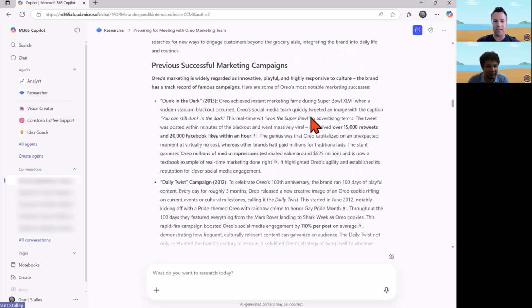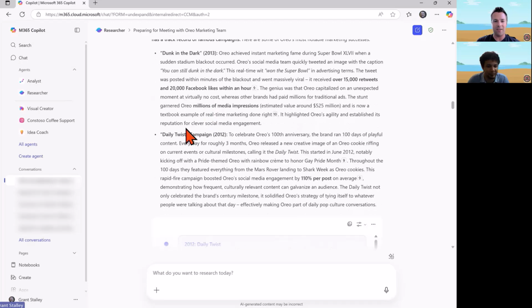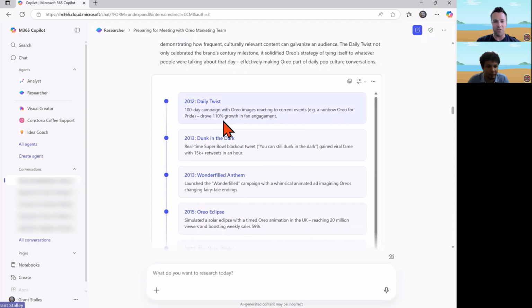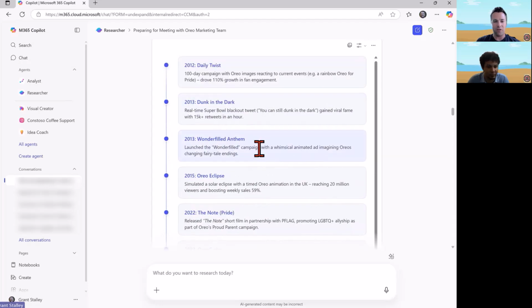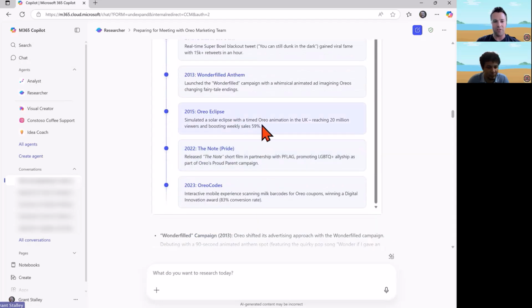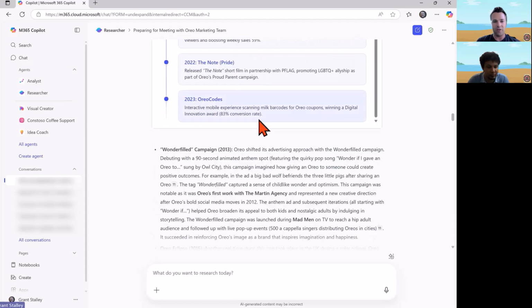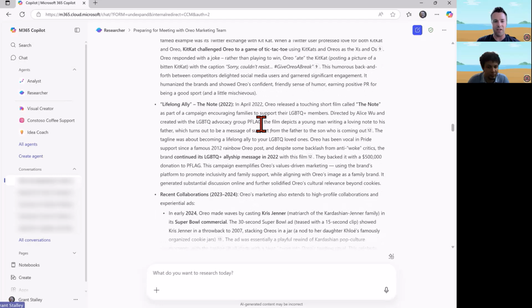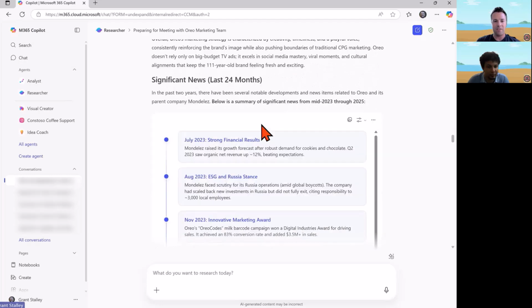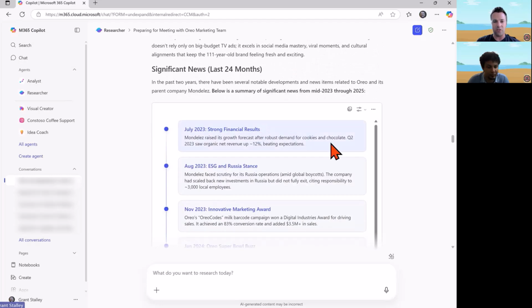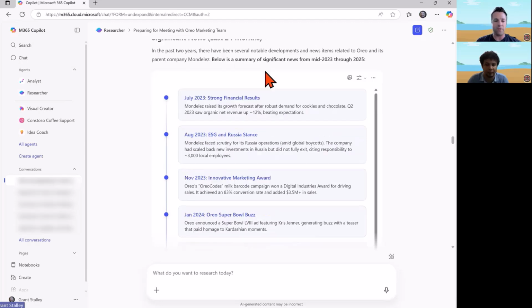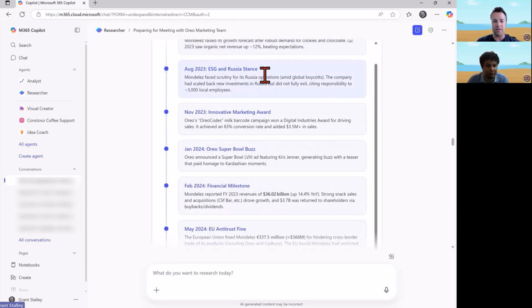Previously successful marketing campaigns: Dunk in the Dark, Daily Twist. I don't remember either of those. Wonder-Filled Anthem, Oreo Eclipse, The Note, Oreo Codes. So it talks about some of these campaigns that they've done. Significant news, strong financial results in July 2023. Like Mondelez too, FYI, the parent company that does Oreo. So they've got some news there.